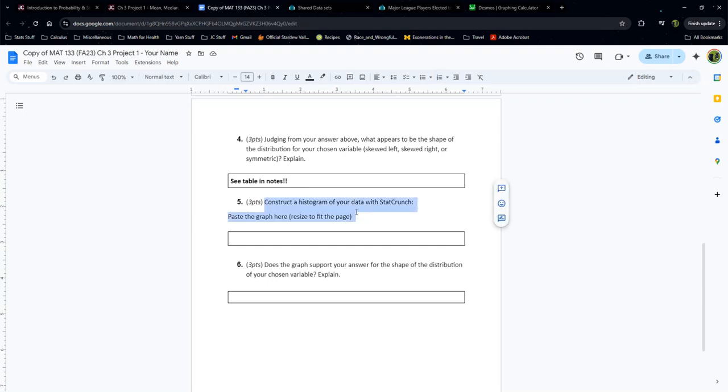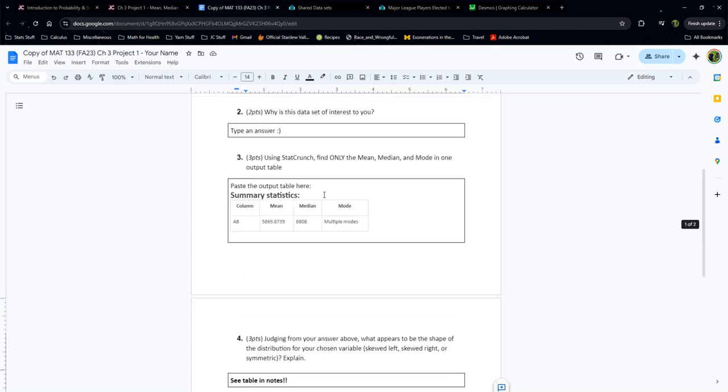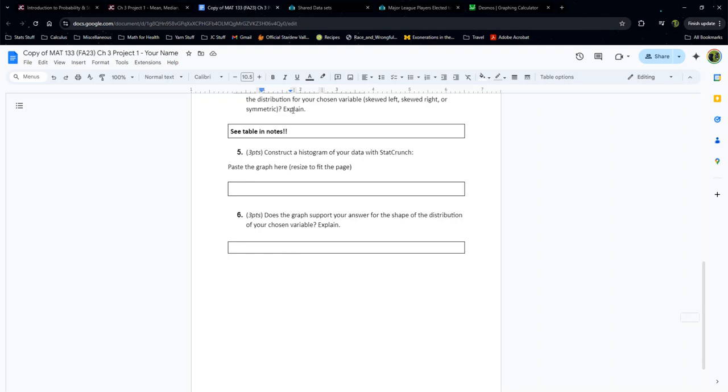And then we're going to construct a histogram. So let me pretend I thought it was symmetric. I thought, oh no, I didn't. So mine are nowhere close to each other. So, I think it's skewed left, and I'll explain why I think it's skewed left in here. And then I'm going to go make a histogram.